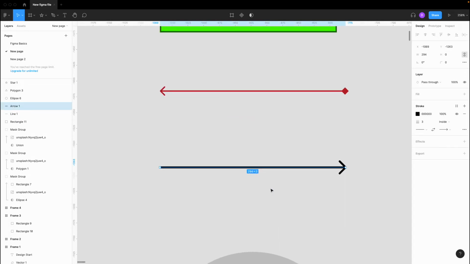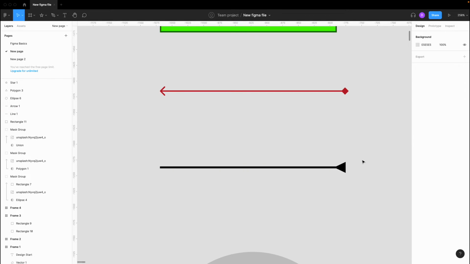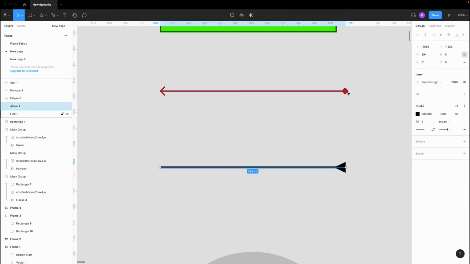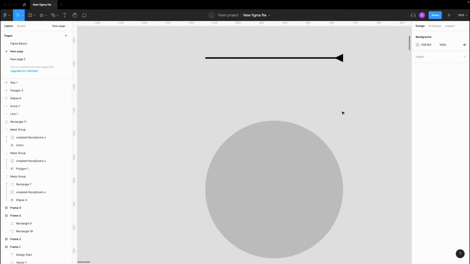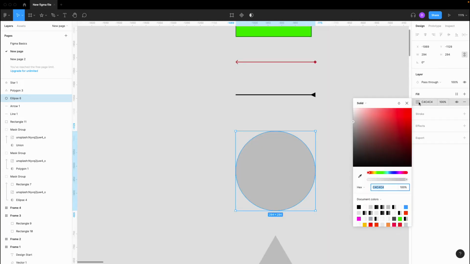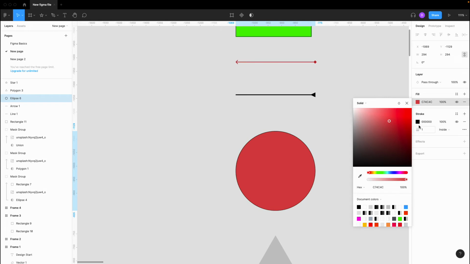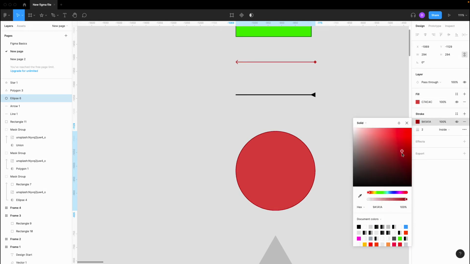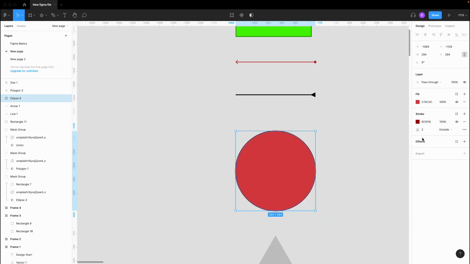Now the same works for the arrow, but by default it already has some thickness, and by default it has the ending of this line arrow, but you also can change it anyway. And basically arrow is just one case of a line. Now ellipse is very similar to rectangle. You can change the color, you can add a stroke, you can change the color of the stroke, you can change the position of the stroke.